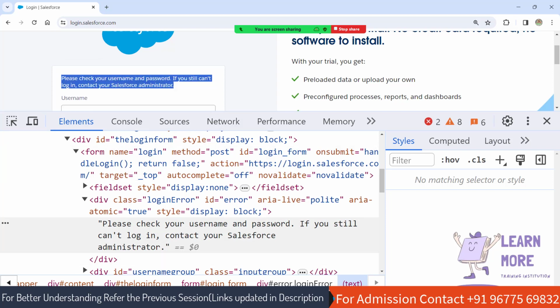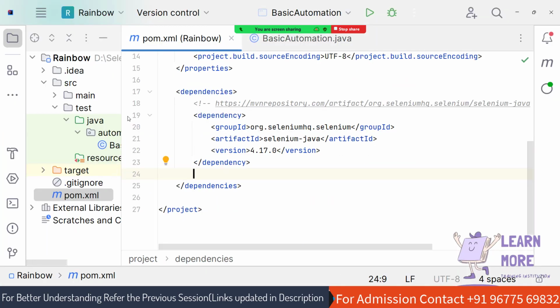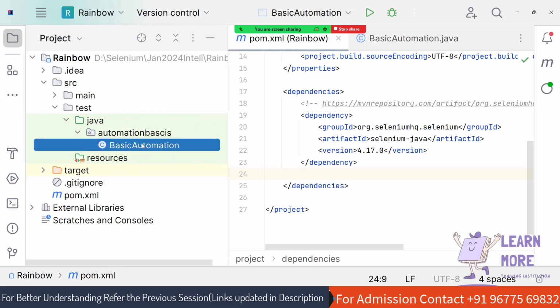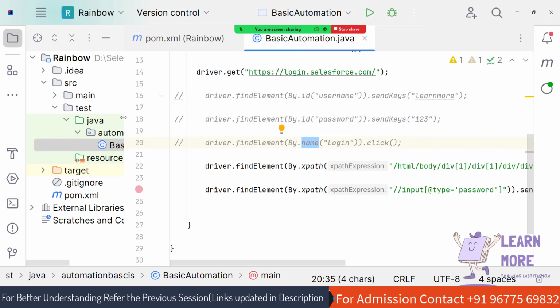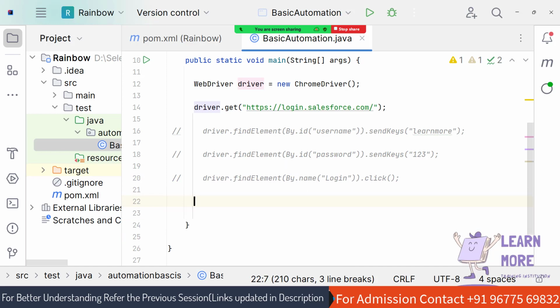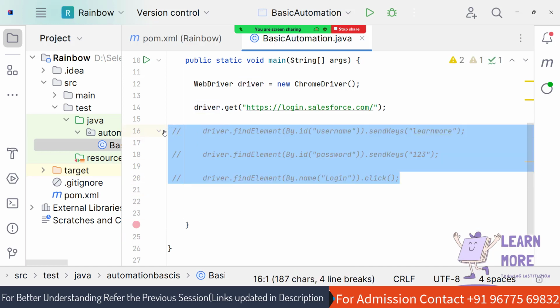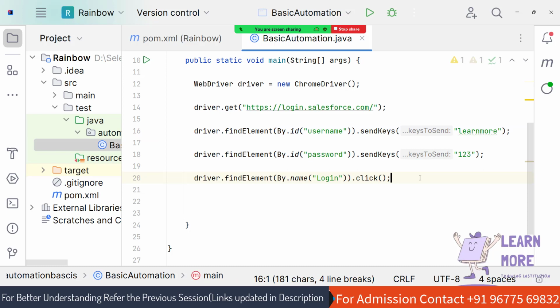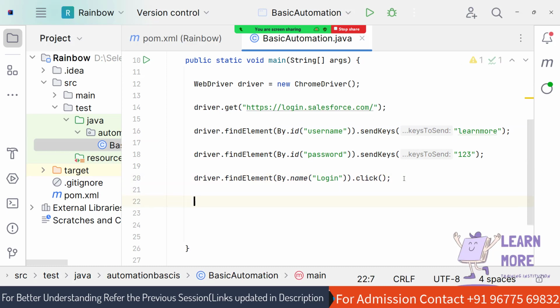How are we going to do it? Let me open the code which we have done. We have done the basics of automation. Initially we navigated to Salesforce, followed by entering the username and password, and we performed the click operation. Now let me uncomment this. These are the key things we have done. Now we are going to extract the text.